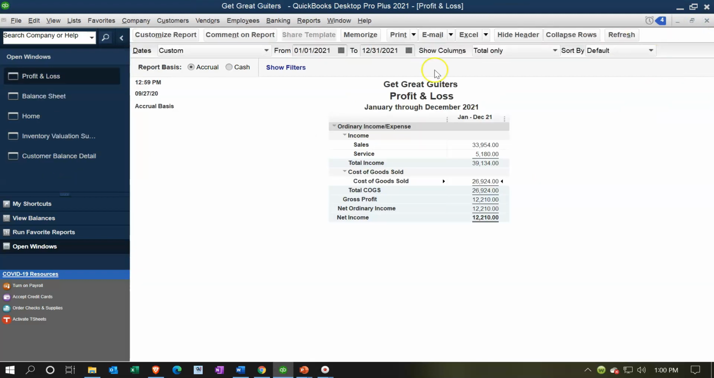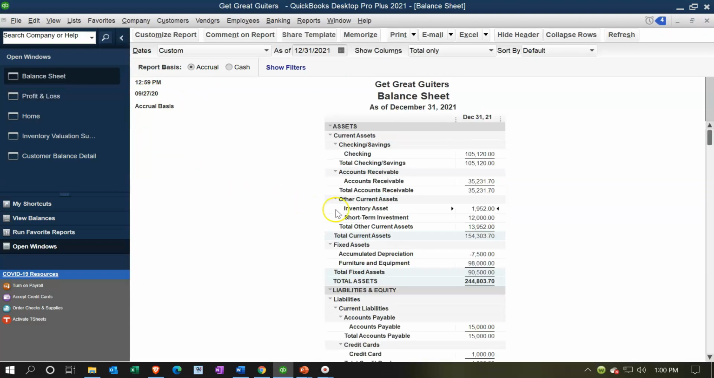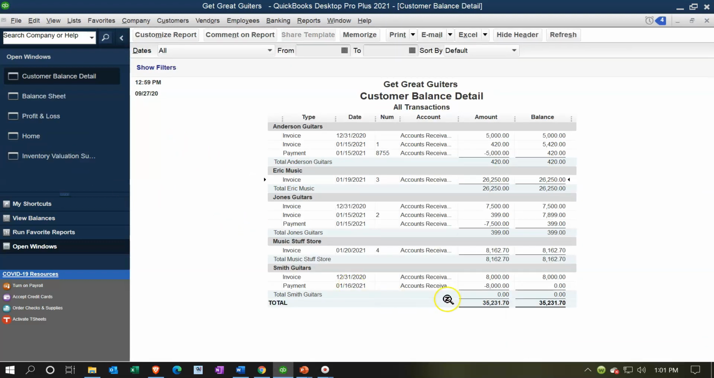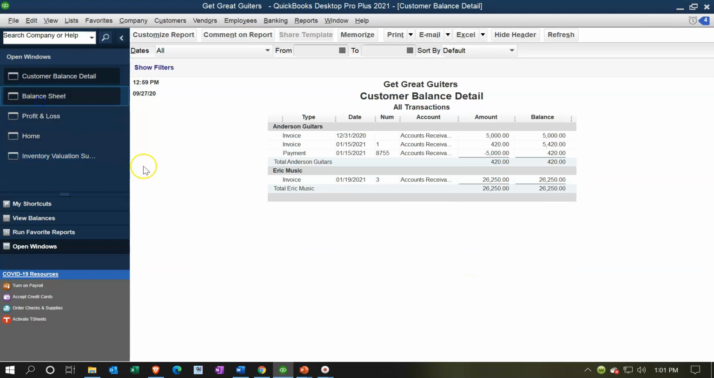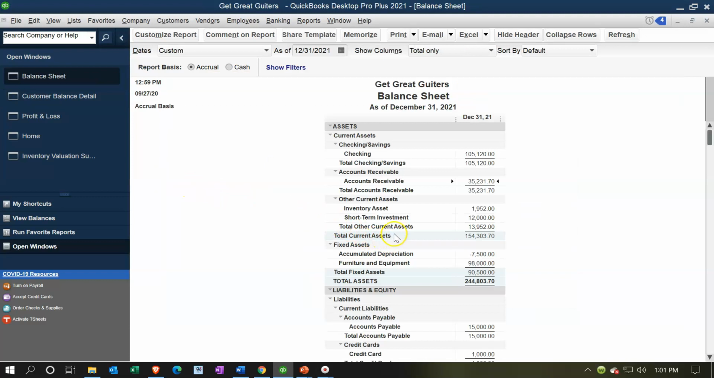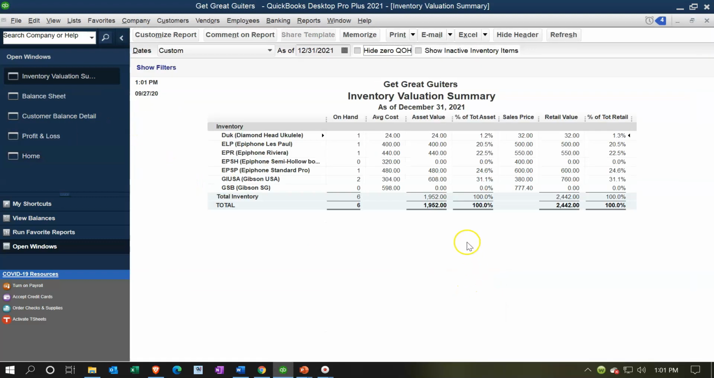Closing this back out. We also note on the balance sheet that we have the accounts receivable at the $35,231. We should see that on the subledger as well in the customer balance detail at the $35,231 down here. And we just dealt with the music stuff store. So there's the invoice in our detailed report there. If we go back to the balance sheet, we also see the inventory. So we have the inventory at the 1952. If we go to our inventory detailed report, we see the total of the inventory at the 1952 now as well. So let's just take a look at what we have thus far.